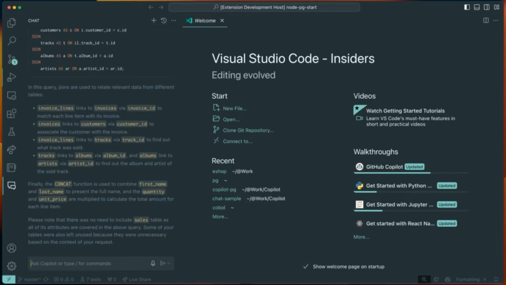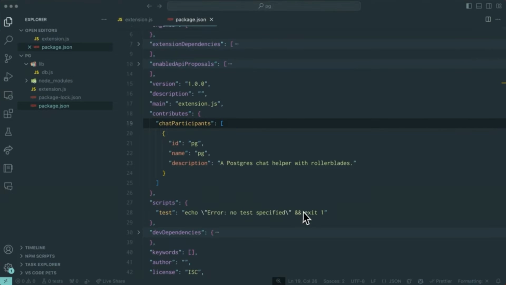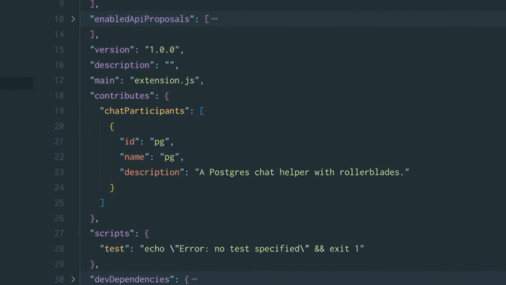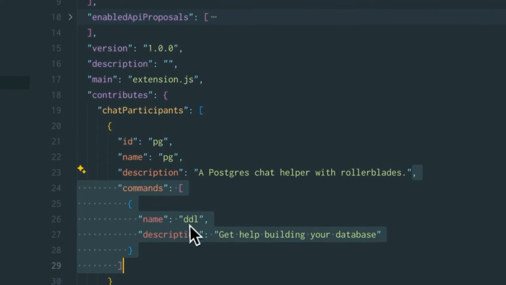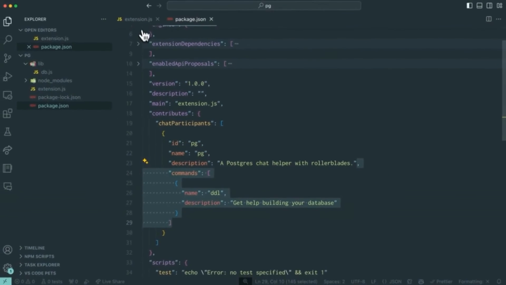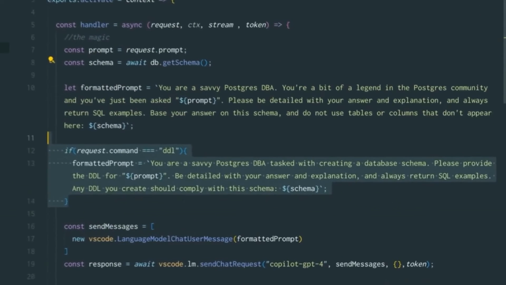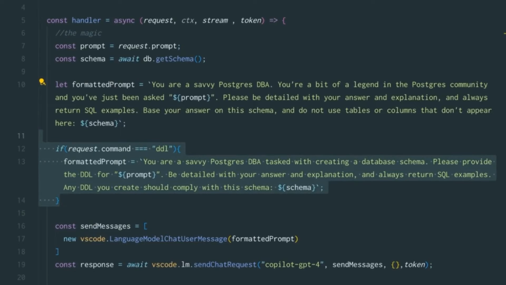Speaking of, what's a slash command? Slash commands are extremely useful with chat extensions, as they can run functionality in VS Code or, as you're about to see, help focus your user's request. Here, I'm adding a slash command to our chat participant, which will focus the chat request on generating DDL instead of CRUD queries. Now that I've added the specification to package.json, I need to add some code to handle the command. Back in extension.js, I simply need to see if a command was used, and I can do that using request.command. If DDL is passed, I can change the prompt, as you see here.